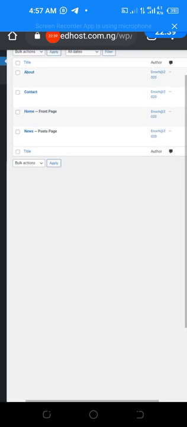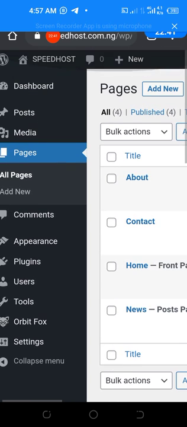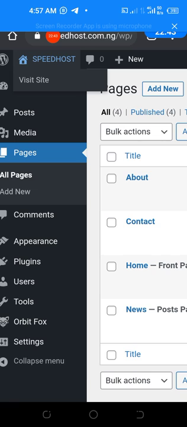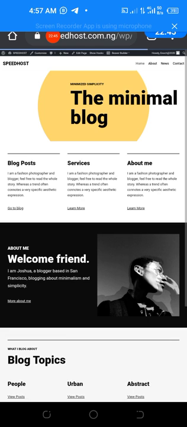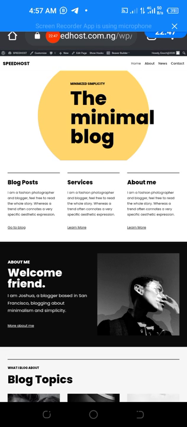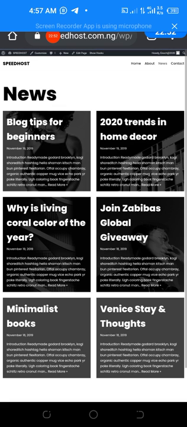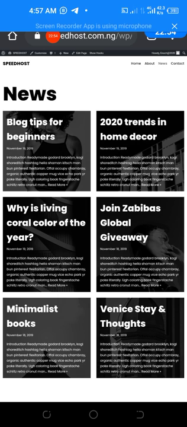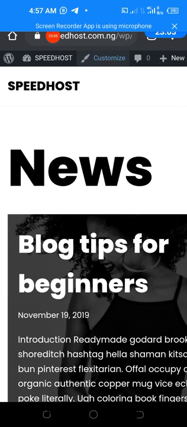Okay, let us now go and view our site. Before I go to the one I want to explain, visit site at the desktop menu. Let us go to news. You can see what we're having now. This is what we changed to. Let me go back to that customization again and do these settings again.